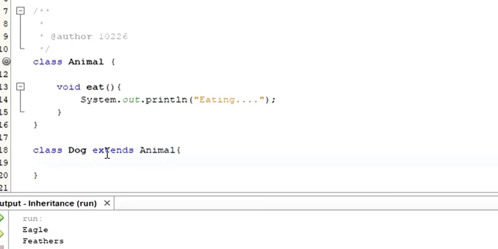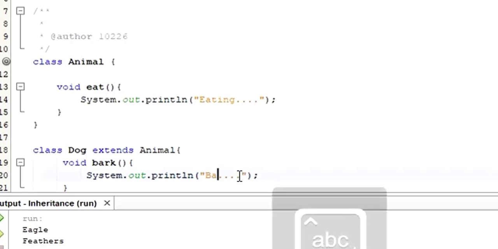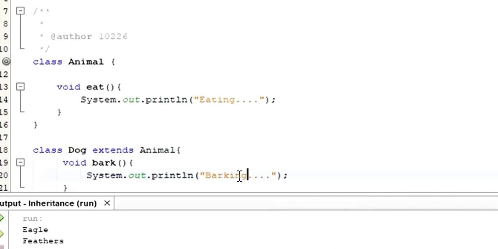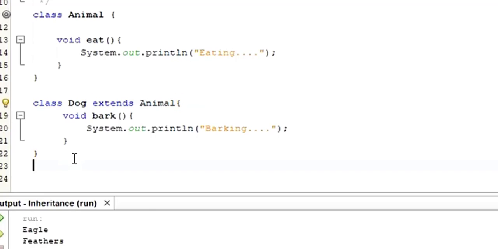Then from here, maybe we can just create a method void, since it's a dog it can bark. Here I'm just going to write a message, let me just copy and paste it here, saying barking, right? So this is a parent class. Consider this one as your grandfather, this is your father. Then from there you will come here. So the next one is the next level.